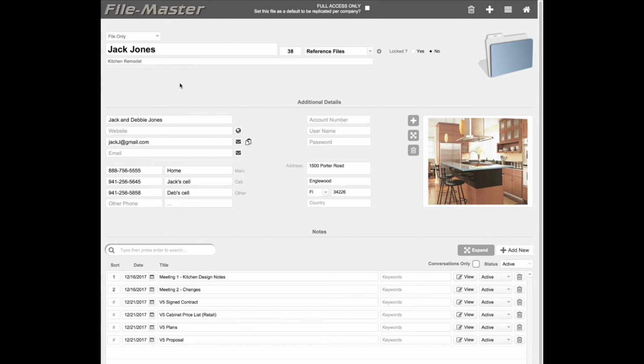Oh, and by the way, did I forget to mention that FileMaster is now available on the web as well? So if you have a smartphone, all of this is at your fingertips.